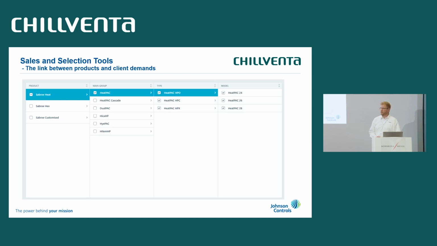The next element is then to choose the products you want to test out. We call this a product base, but it's basically a product catalog. So the naming here reflects what you see in our catalog, and also if you go to our booth, the naming convention we use there.